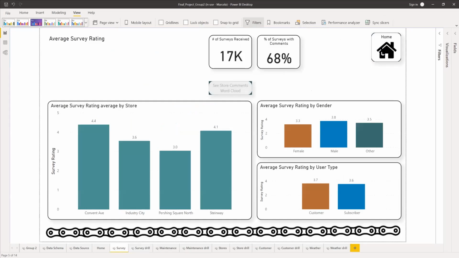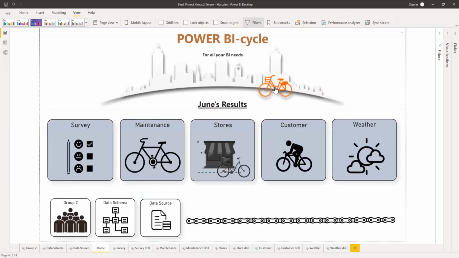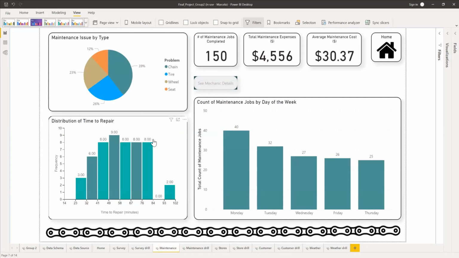Now I'll go back to home so we can present the next module, maintenance. Thanks, Marcelo. Turning now to the maintenance module, you will see that there are some critical maintenance details that would help management better understand the maintenance of the bikes that Power Bicycle owns.